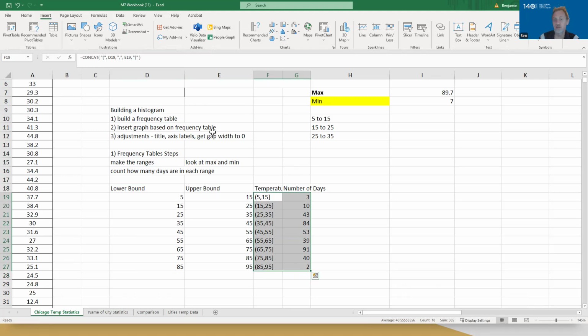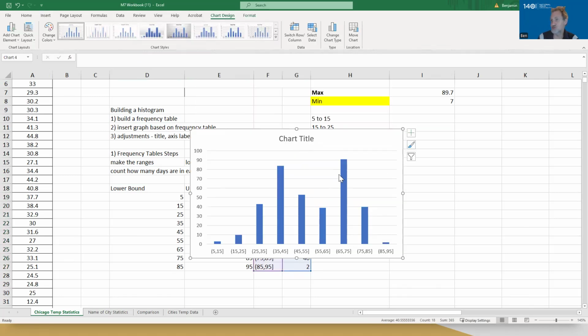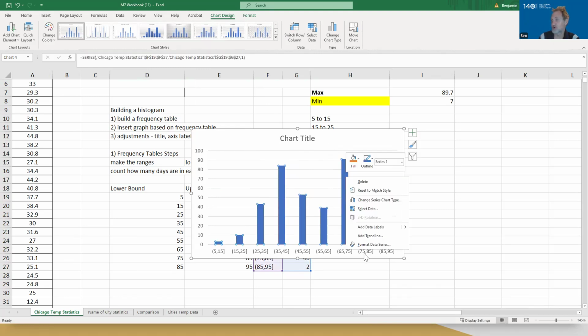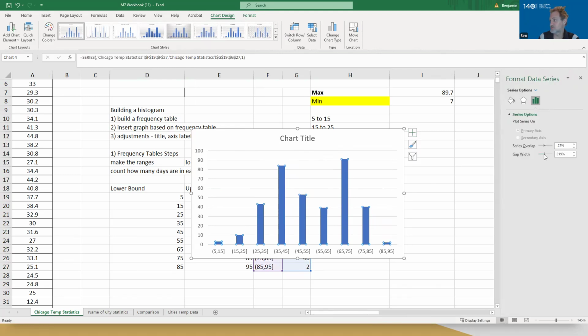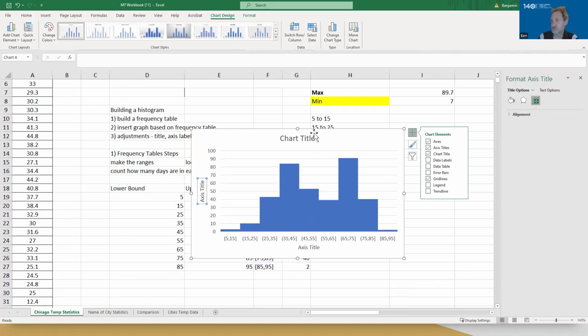So we've got this. We're going to insert our graph. And remember, the graph here is not a histogram. It's just a regular column chart. And then I finish. So now I've done step 2, insert the graph. And now I'm going to finish with my adjustments. I'm going to get the gap width down to 0. So remember, click on a bar, format the data series, bring the gap width to 0. Don't forget to put on your axis labels. All of these need to be renamed, title this, and I got my histogram done.